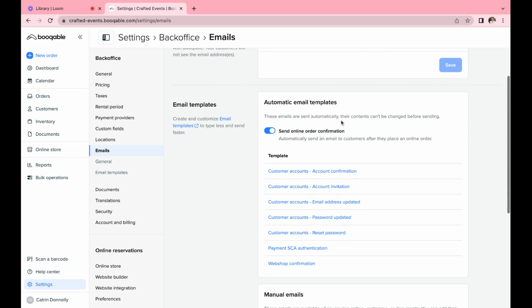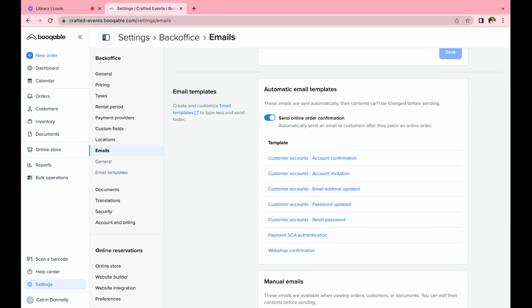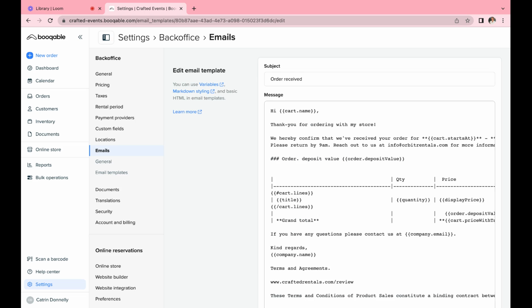Now we can scroll down to our automatic email templates. So this is all of the emails that Booqable will send on your behalf to your customers automatically, which you can, of course, edit. You can make sure that send online order confirmation is switched on and scroll down to webshop confirmation. This is the most important as this will be the confirmation email the customer will receive automatically at every order placed on your store.